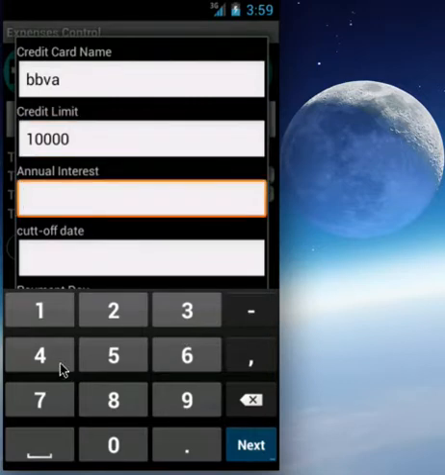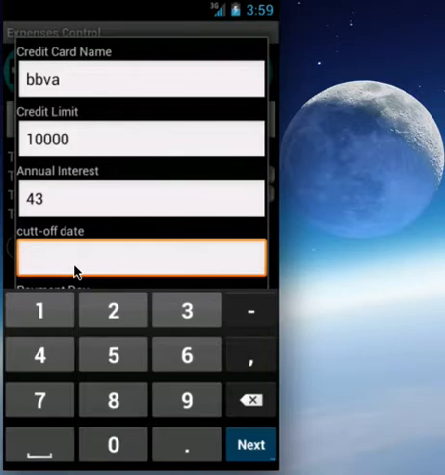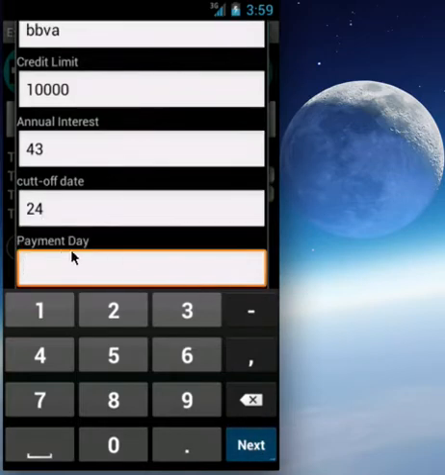Add some annual interest. In my case, it's like 43%. So this way a number. The cut-off day, in my case, is 24. Payment day, I always put 1 day after my cut-off day, so like this I can pay all my credit card and have for the next period the full credit. I recommend you this.